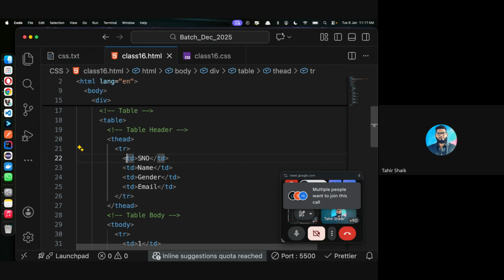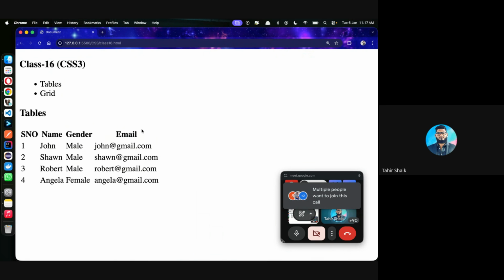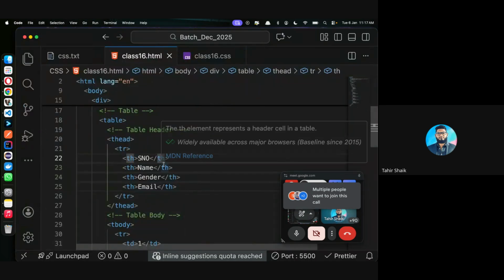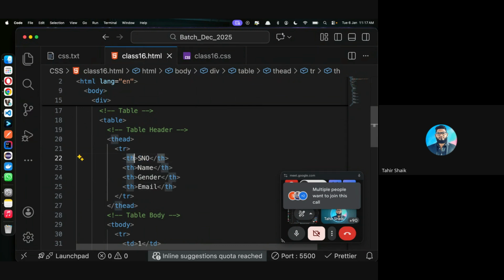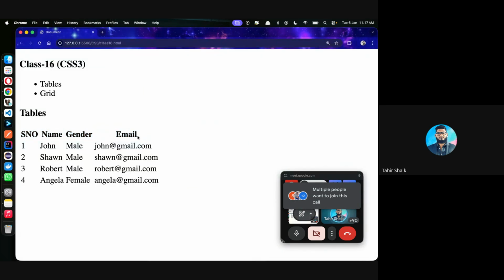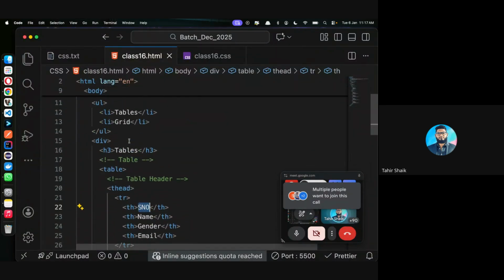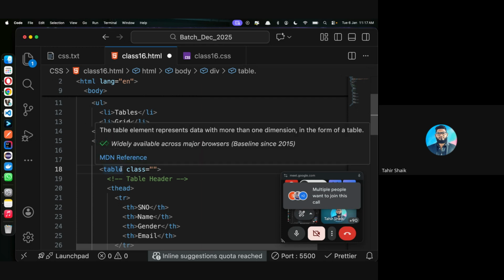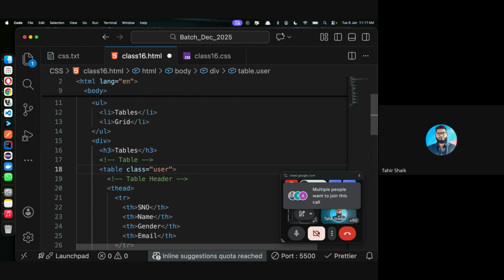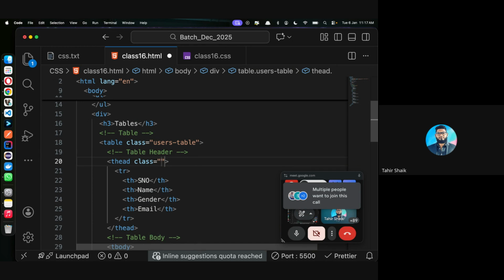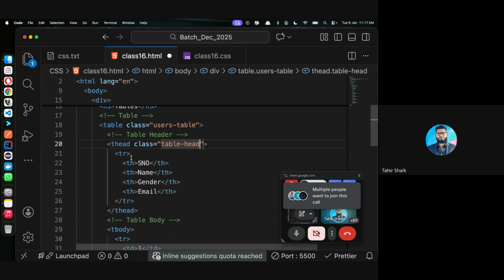Okay, so instead of td we can take th, right? So it will be in bold. th is also a kind of data tag for the tables, but th is a table header tag. So by default it will be in bold. So what I am going to do is, let's give some class name here. Users table, class name table head. Okay, I'm just giving some names.